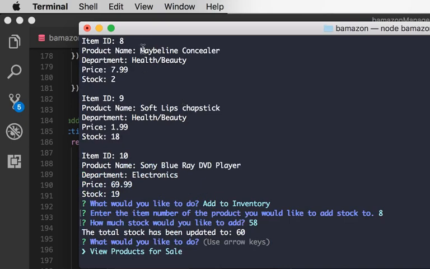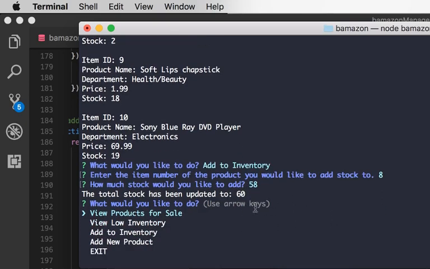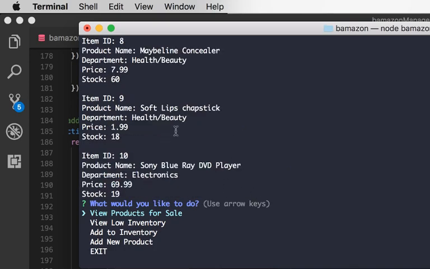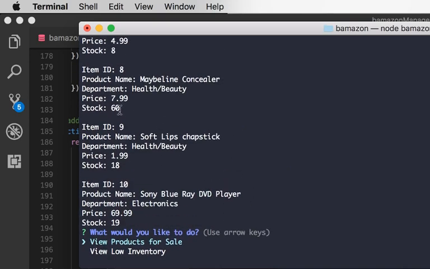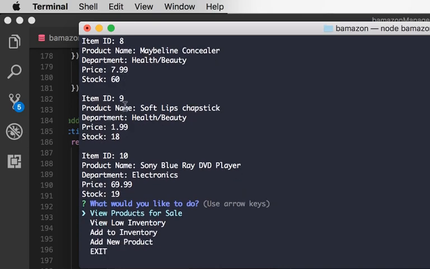So as you can see here, item ID 8, the concealer with a stock of 2, and our message to let us know it's been updated. But let's just make sure of that and go ahead and choose View Products for Sale. And as you can see here, it has been updated from 2 to 60.